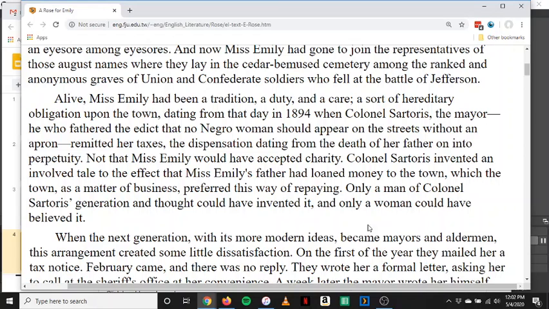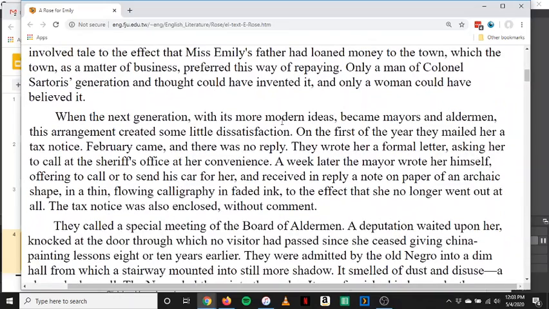Only a man of Colonel Sartoris's generation and thought could have invented it, and only a woman could have believed it. When the next generation, with its more modern ideas, became mayors and aldermen, this arrangement created some little dissatisfaction. On the first of the year, they mailed her a tax notice. February came and there was no reply. They wrote her a formal letter asking her to call at the sheriff's office at her convenience. A week later, the mayor wrote her himself, offering to call or to send his car for her, and received in reply a note on paper of an archaic shape in a thin, flowing calligraphy and faded ink, to the effect that she no longer went out at all. The tax notice was also enclosed without comment.